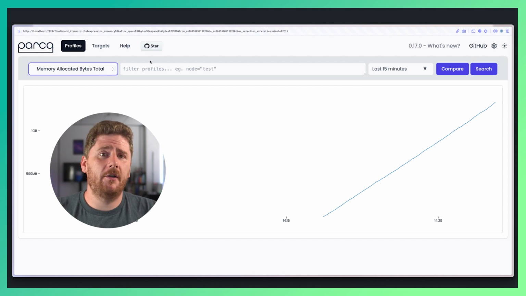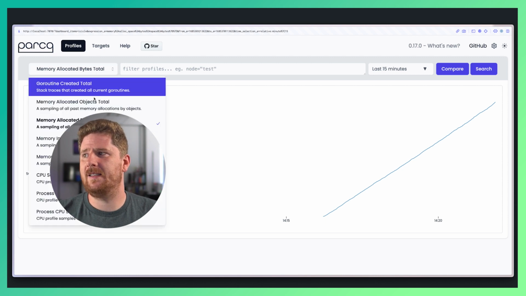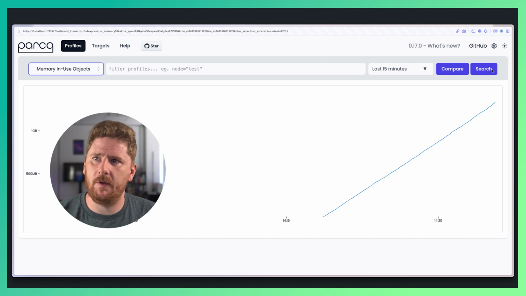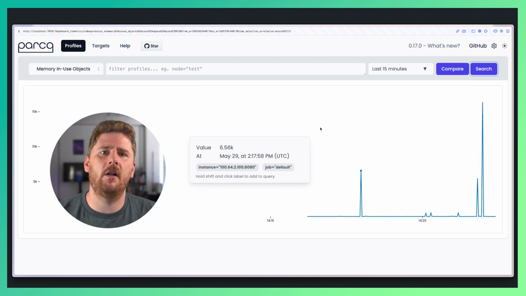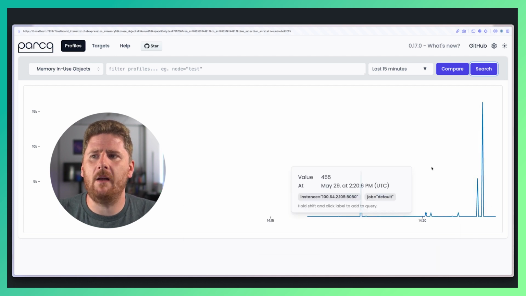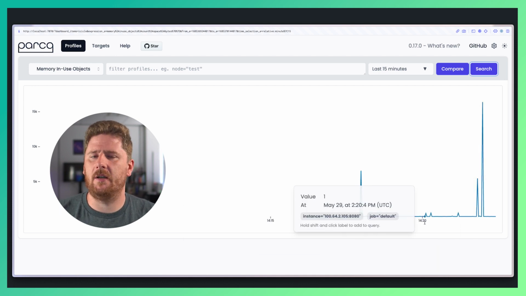Now that's the total values over all time, but what if you want to see what your application looks like right now as a snapshot? Well, we can use in-use bytes and in-use objects. We click search, and we'll see that this will go up and down depending on what's happening with our application. So while this looks relatively flat right now, let's trigger some workloads, some requests against our application.